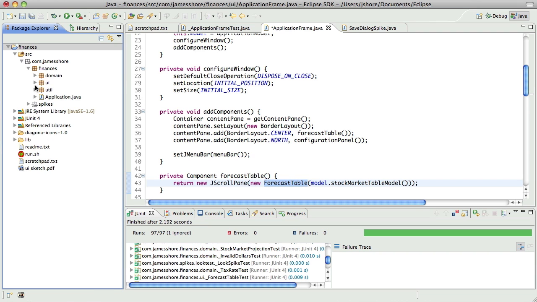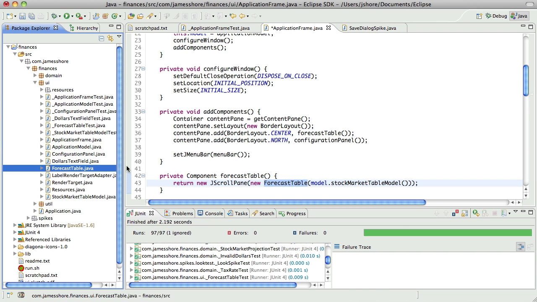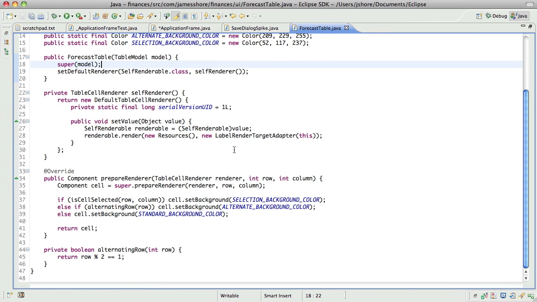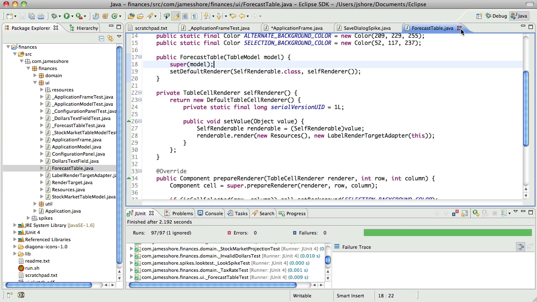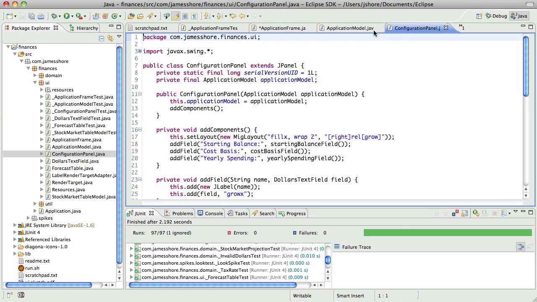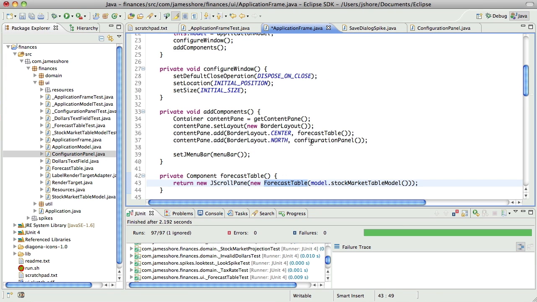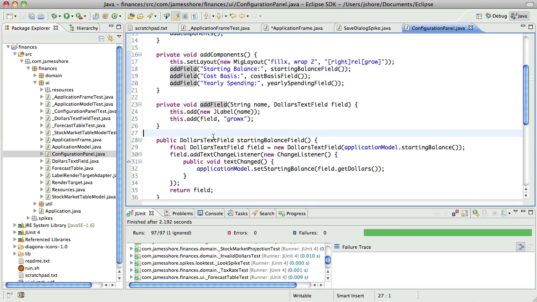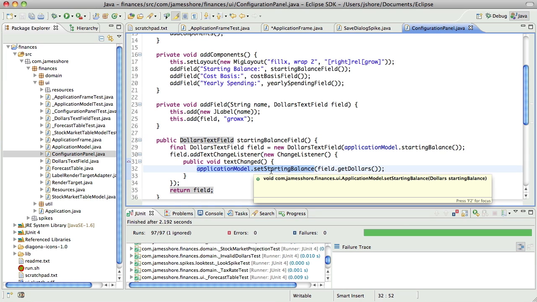So if we go look at the forecast table, oh, well, that's not where our actual UI components come from. Or that's not where our user interface input comes from. It comes from our $text field, which comes from our configuration panel. So our application frame is putting in a configuration panel. The configuration panel is putting in fields. Those fields are $text fields, and there it is. There's our text change. So that's what's actually making stuff go. And we're using application model to mediate it.